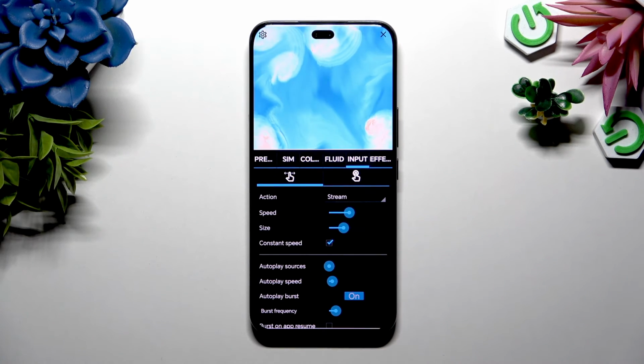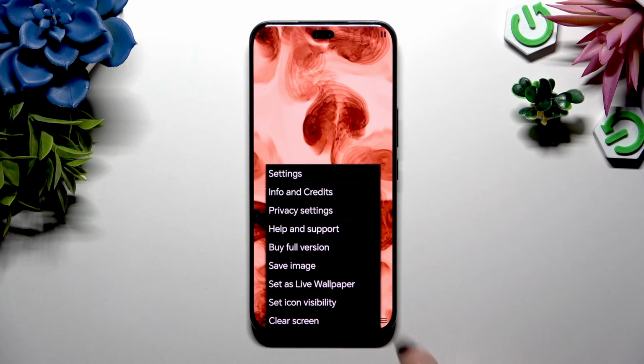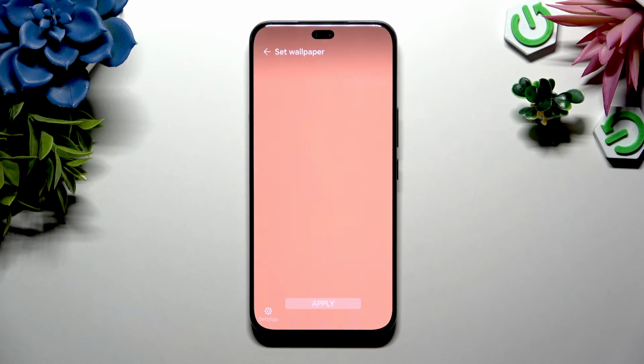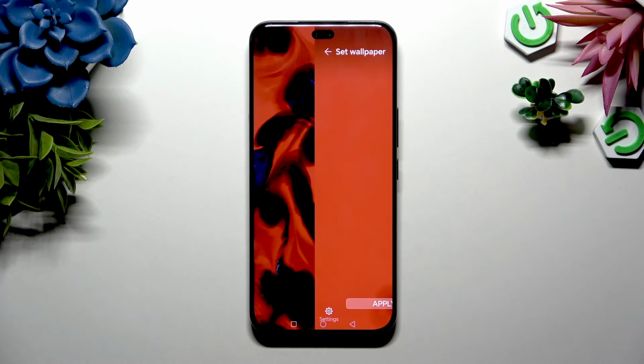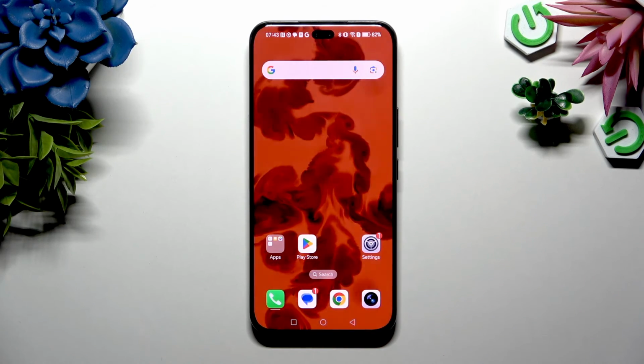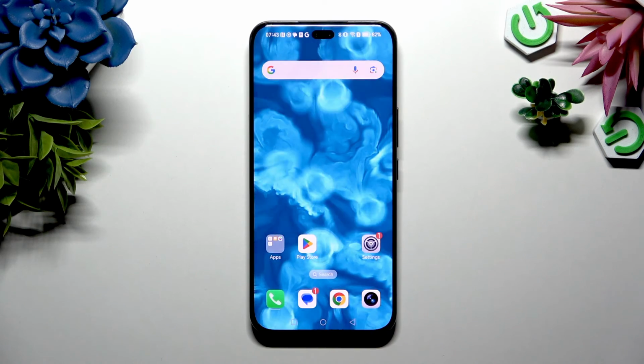Now you can click on the top right corner and bottom right corner. Then choose set as live wallpaper. Yes. Apply. And wait. As you can see, after a couple of seconds, my wallpaper was successfully applied.